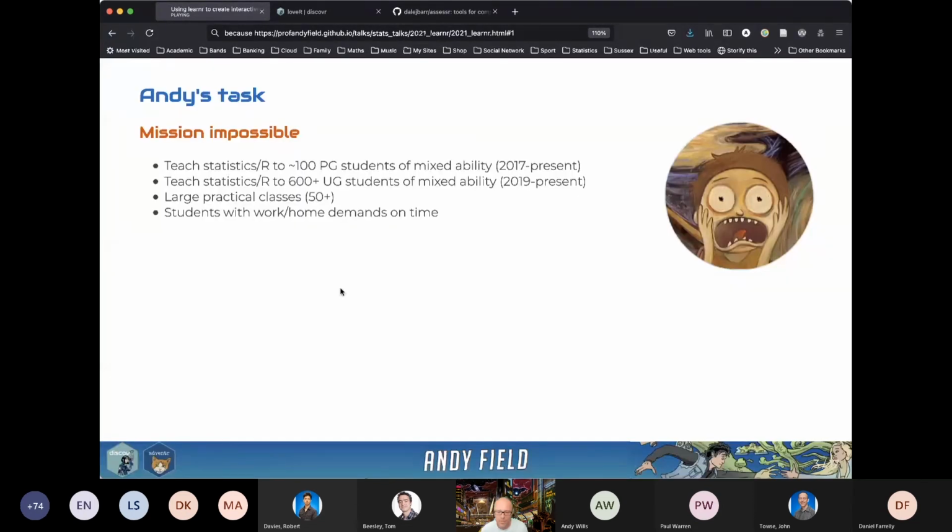So a few years ago, Andy was given a task at Sussex University, and that was to take over the postgraduate master's course in statistics. So like the core course that all our students do in autumn term on any master's program. That's around about 100 postgraduate students. And at the time in 2017, the postgraduate stats courses were taught with, I think we used about 6 different software packages across the different modules.